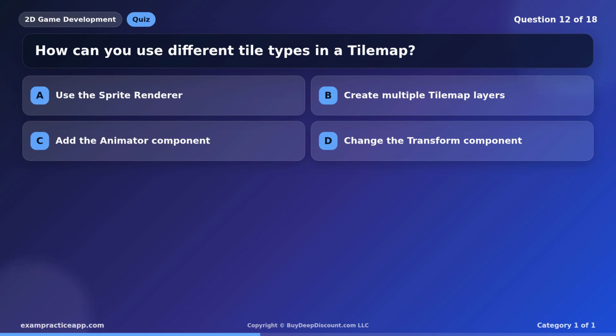The correct answer is option B, create multiple tilemap layers. Explanation. Multiple tilemap layers allow you to use different types of tiles, enabling complex level design with backgrounds, foregrounds, and interactive tiles.